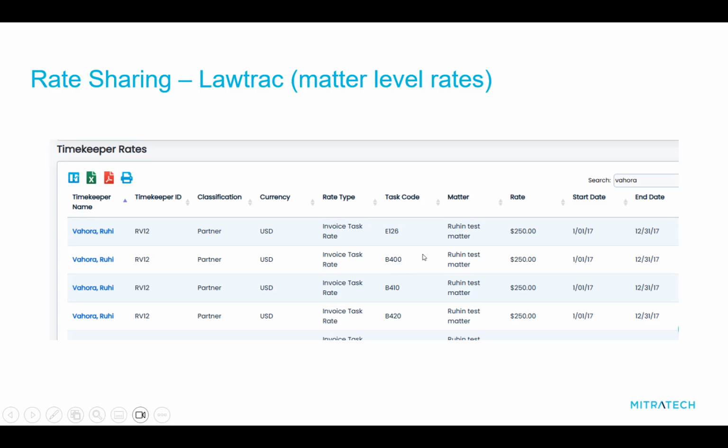And here's some matter level rates. So Ruhi on the left is the timekeeper. We see again the rate type is invoice task rate. We have our task codes E126, B400, B410. All of the rates are the same. We see our matter name, which is Ruhin Test Matter. And we also see start and end dates clearly specified for each of the rates. And you'll notice that each of the rates is the same. Start dates are all the same.